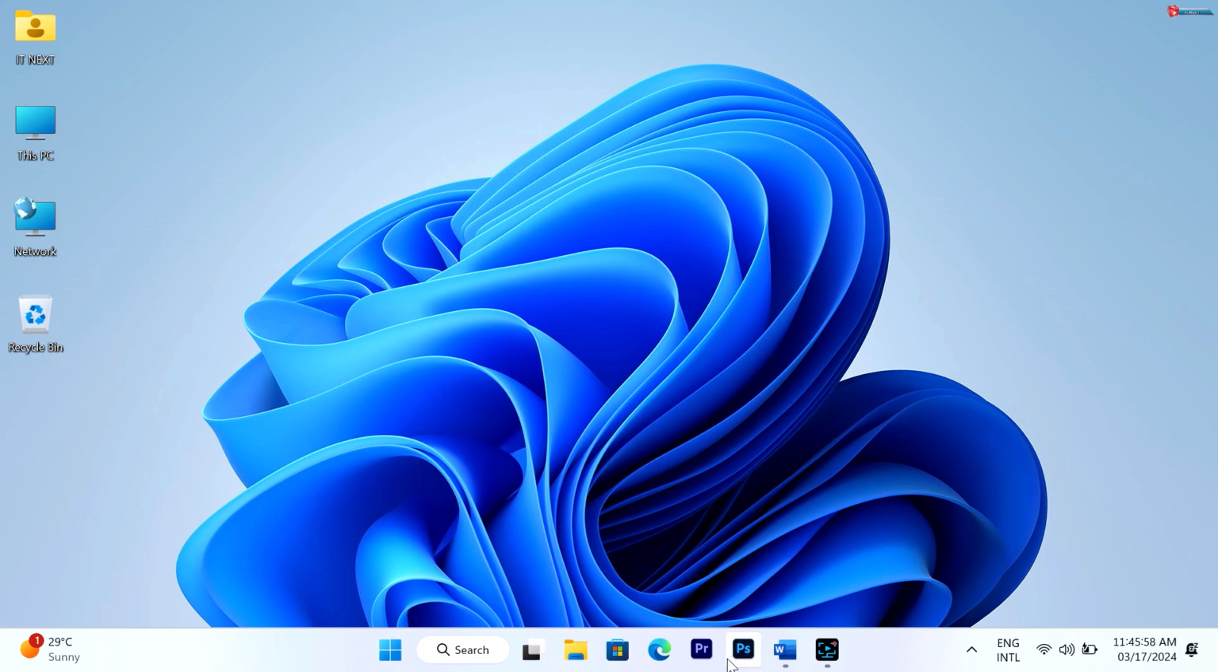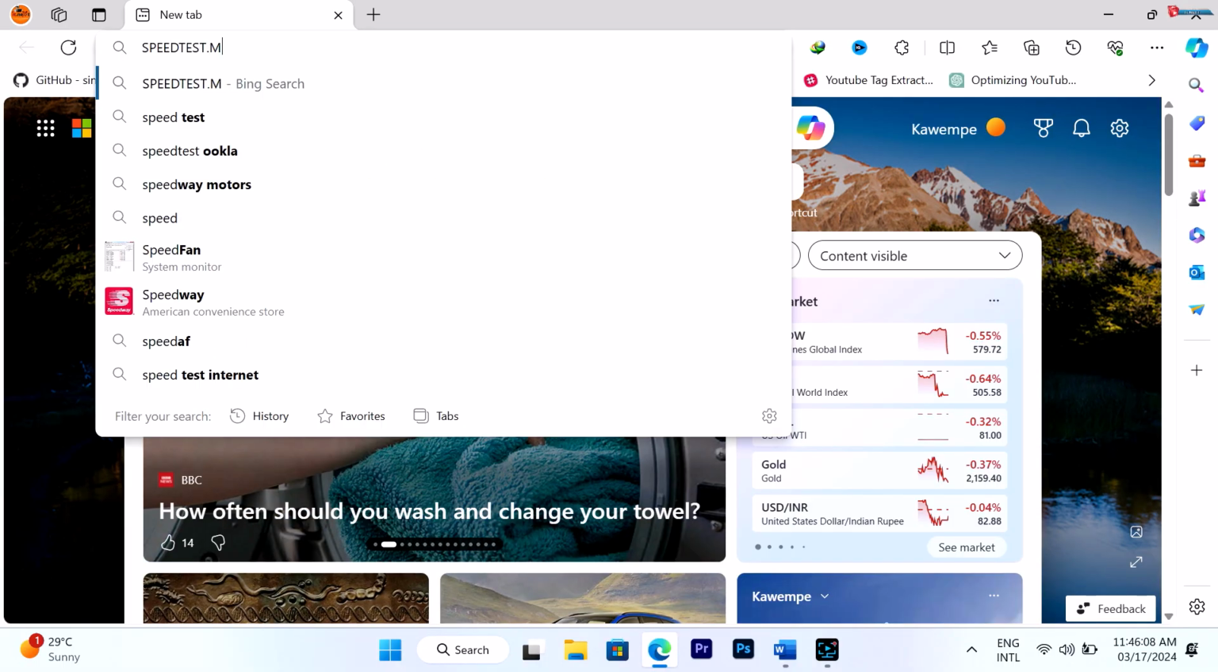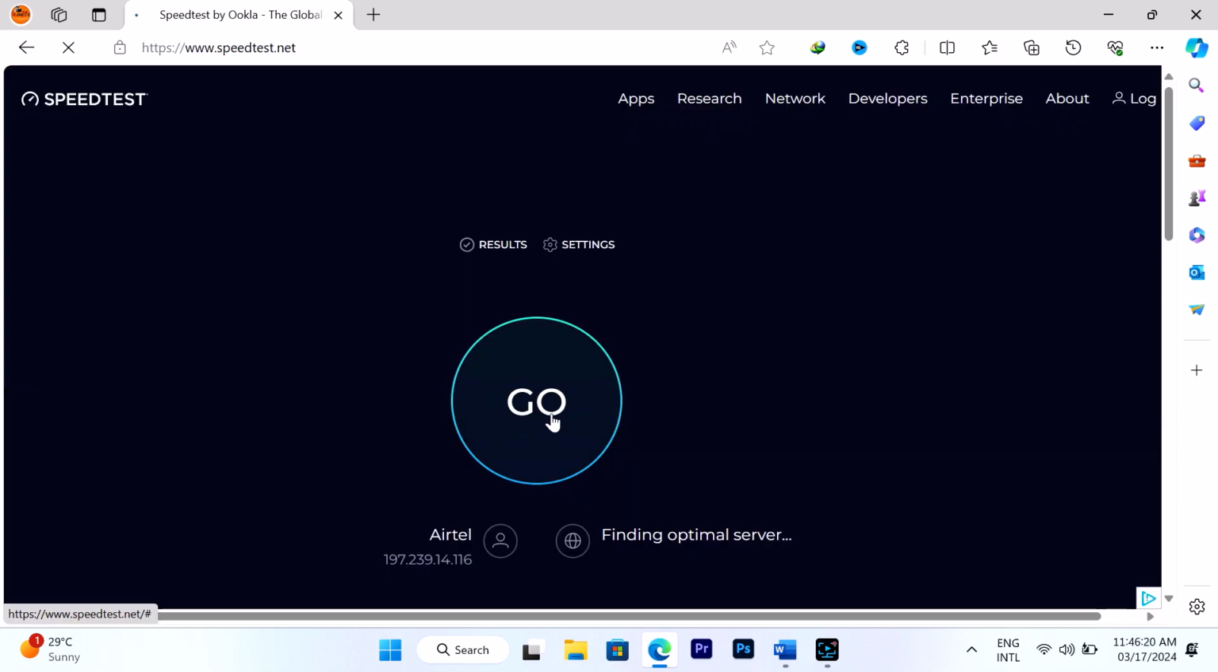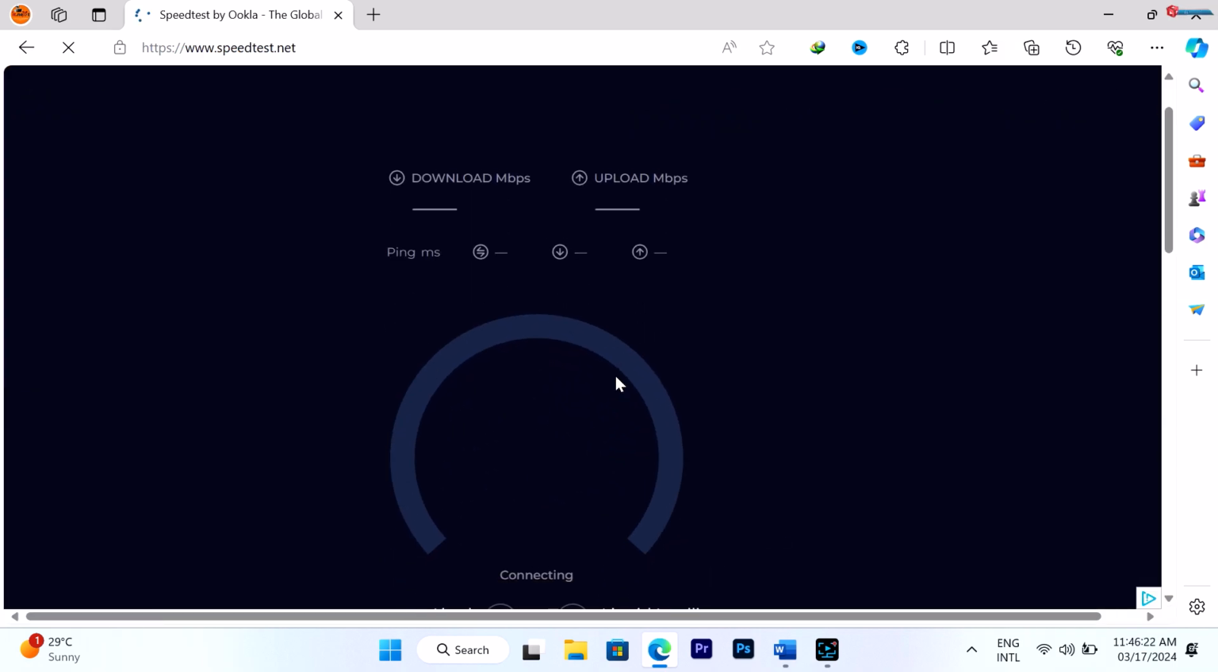First things first, let's check if your internet speed is up to par. Open any web browser and then type in speed.net. Click on Go to start testing.